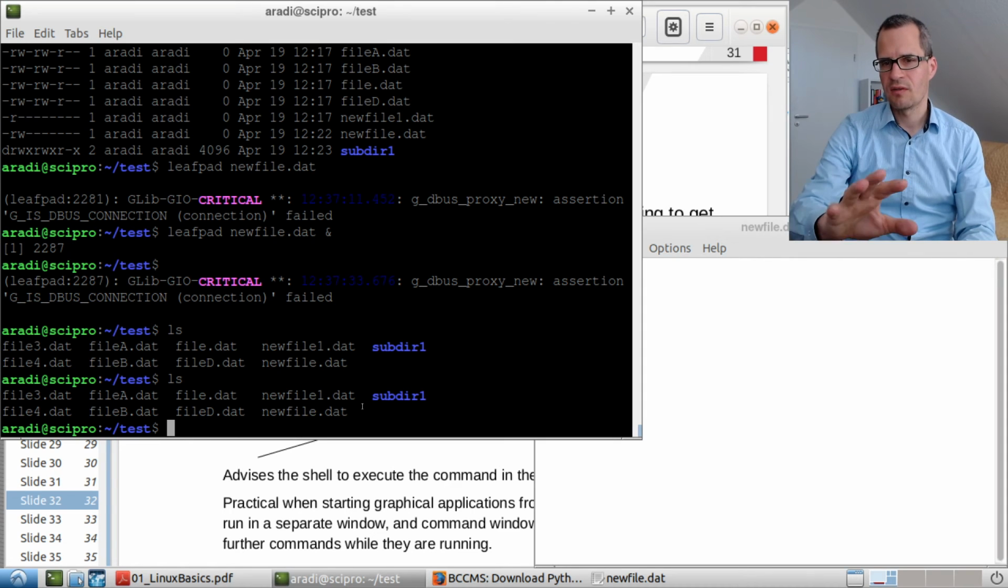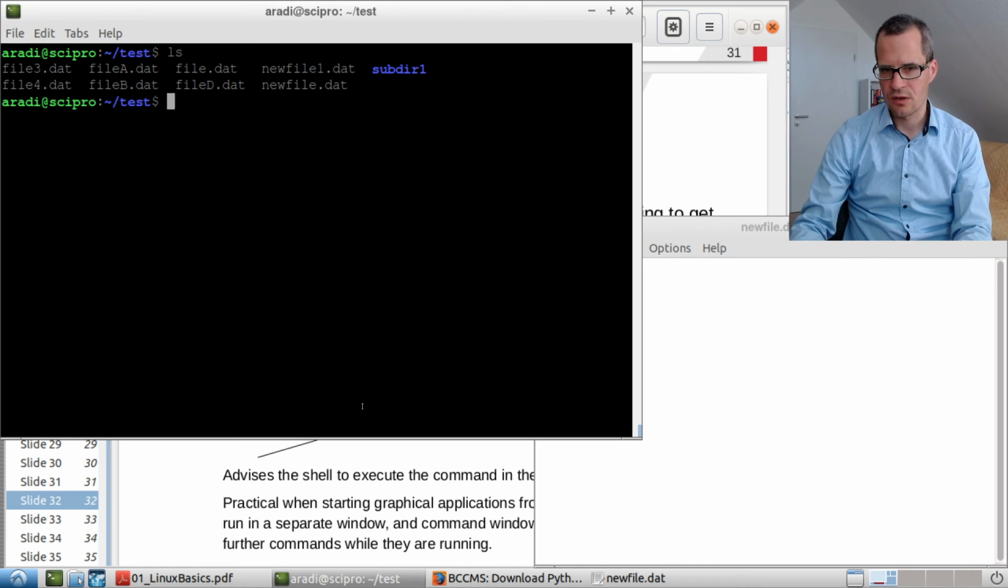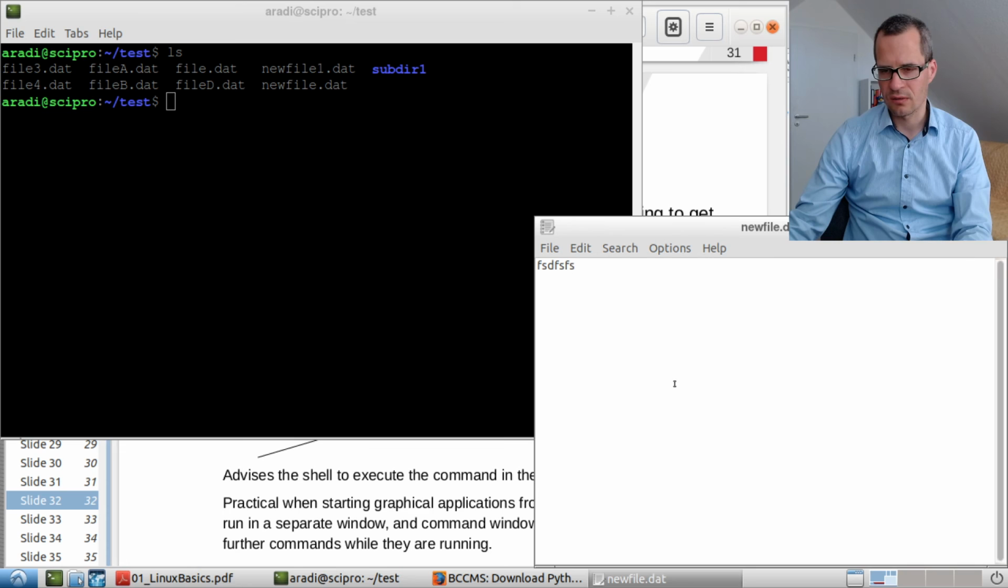One last trick: if you want to clear the window of the command line, you can just push Control and L, the L letter, and then with Control L you can just clear it, and then you can type your commands. In the meantime, you can also edit your files.